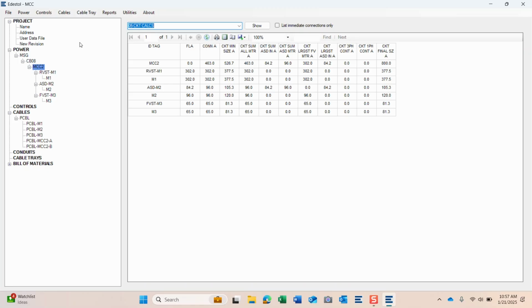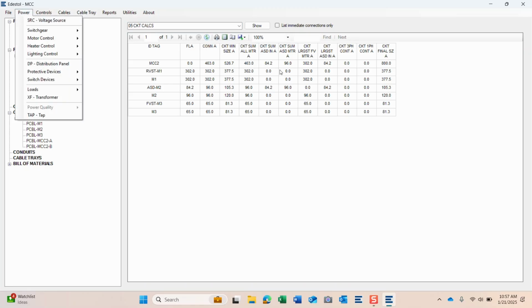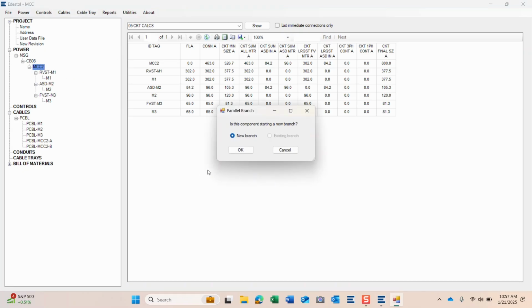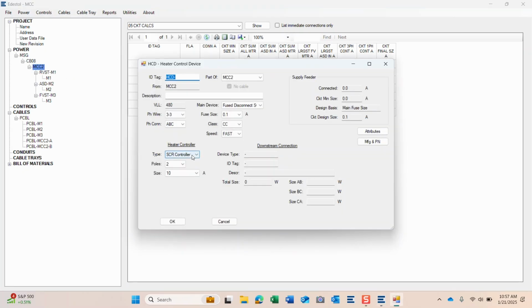Now, what we've also got here is, let's go ahead and add, so you can see what a continuous load looks like. Let's add a heater control in here, and let's put that onto the motor control center. It's going to be a new branch, and this is just going to be an SCR controller, and it's going to be a fuse. So let's just say heater control device zone 1A. All right, and this is a process. We'll just set this at, say, 30 amps or so.